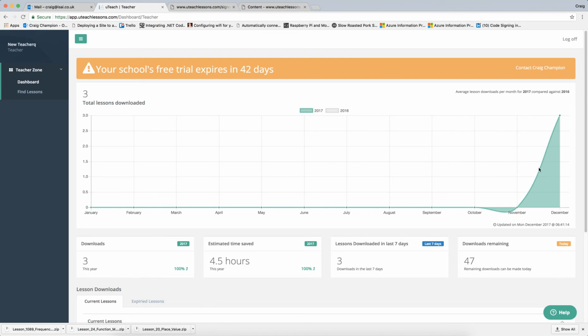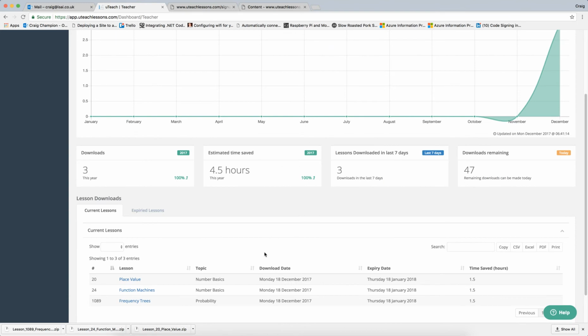So we've seen a bit of activity here. 3 lessons downloaded. So we've got these ones here. So we know that it's downloaded here, it expires on this date, and this is the time saved. So if you export this, you can total all the columns up here. This says that they've got 47 remaining downloads can be made.